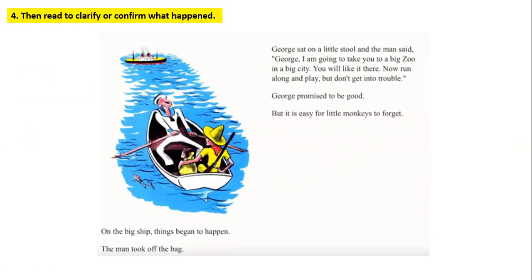On the big ship, things began to happen. The man took off the bag. George sat on a little stool, and the man said, George, I am going to take you to a big zoo in a big city. You will like it there. Now run along and play, but don't get into trouble. George promised to be good, but it is easy for little monkeys to forget.